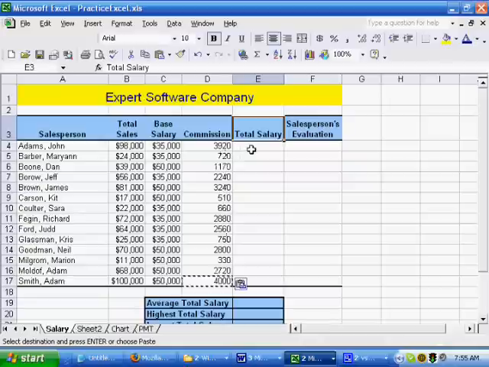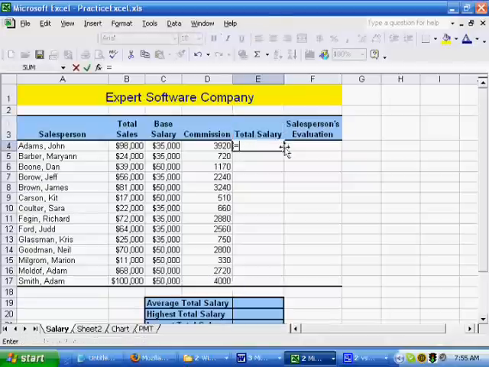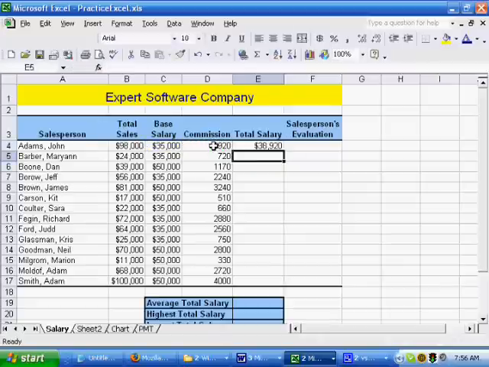We're going to click in one of the cells, let's say cell E4, and type equals, and then click on base salary, which is 35,000 for these first people. Then I'm going to say plus, and add to their base salary the commission that they made. So I'm going to click on commission, which is D4. So C4 plus D4. And since I'm going to be dragging these formulas, I don't want any of these to be absolute references. I'm going to press enter, and we get 38,920 for John Adams.